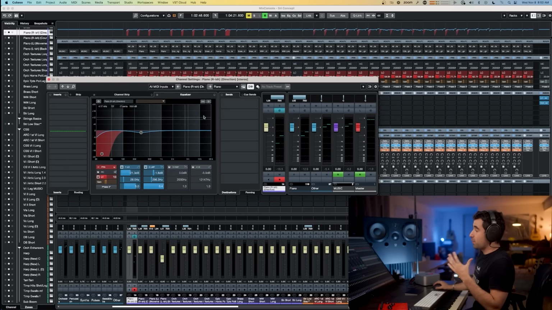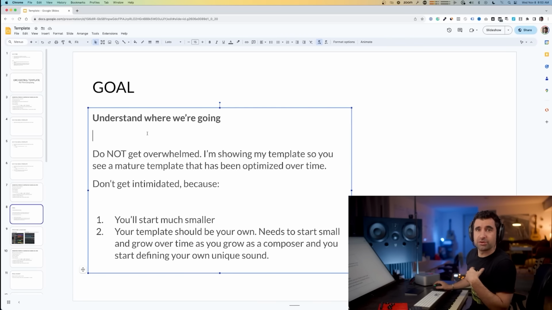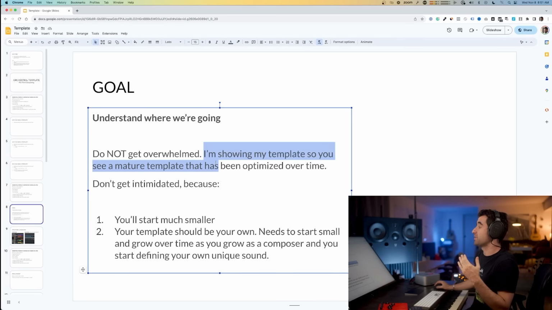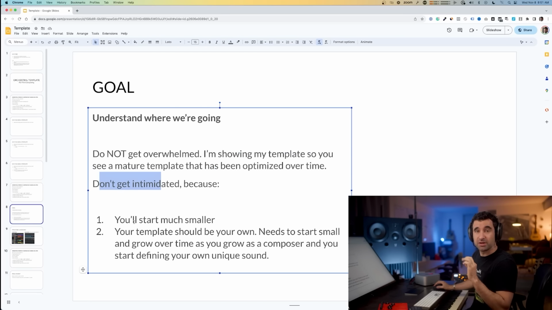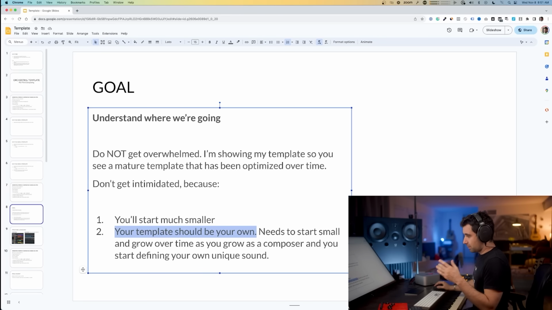As I explain how everything is configured, you'll see that there's a lot going on. Do not get overwhelmed. I'm showing my template, so you see a mature template that has been optimized and has evolved over time. But don't get intimidated, because first, you'll start much, much smaller. That's number 1. And number 2, your template should be your own. You're going to start small, and the template will grow over time as you grow as a composer and you start defining your own unique sound.